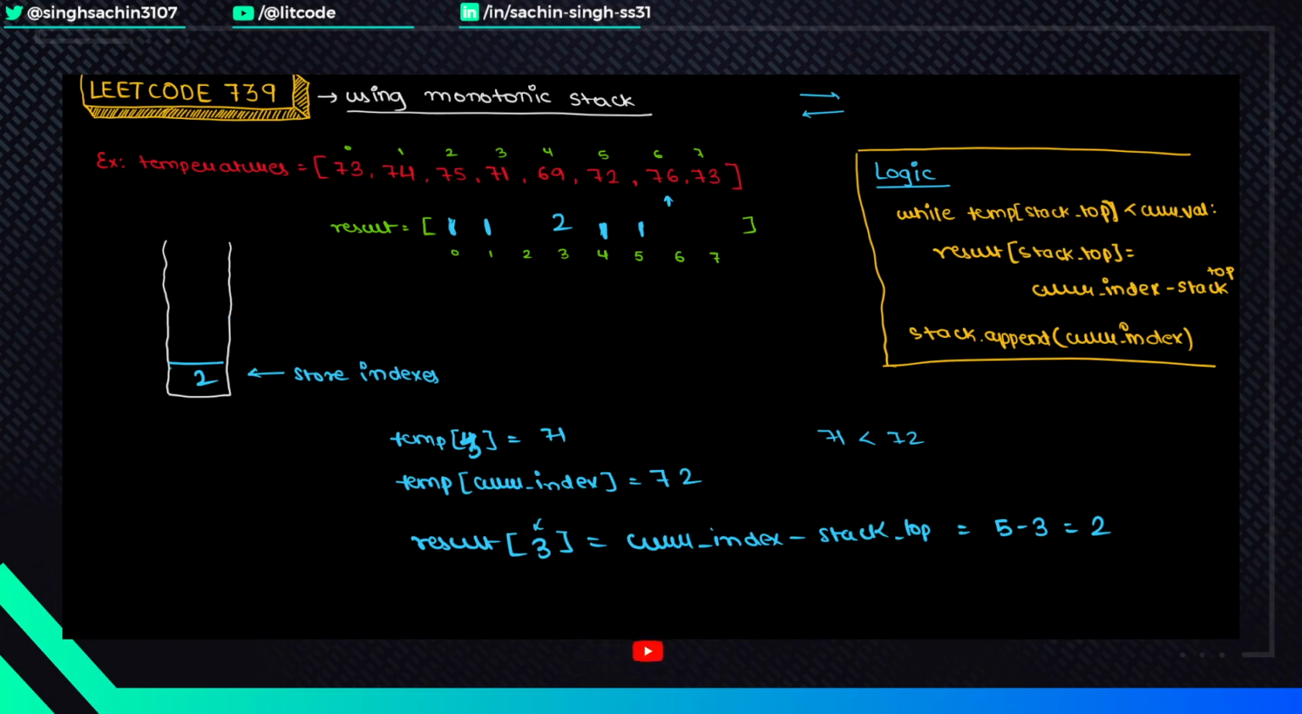But if you see, element at index 2, which is 75, is also smaller than 76, right? So we will pop this one as well. And what will be the value? It will be 6 minus 2, which is 4. Okay, and now my stack looks like this. It is an empty stack at the moment, and what we will do, we will add 6 in it.